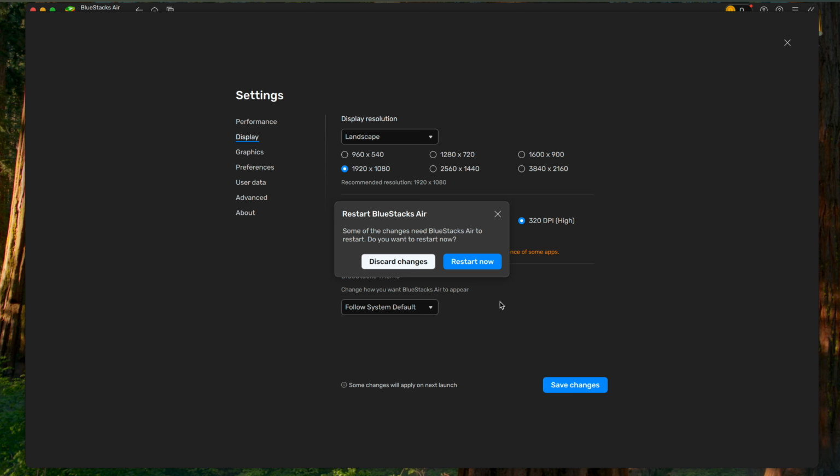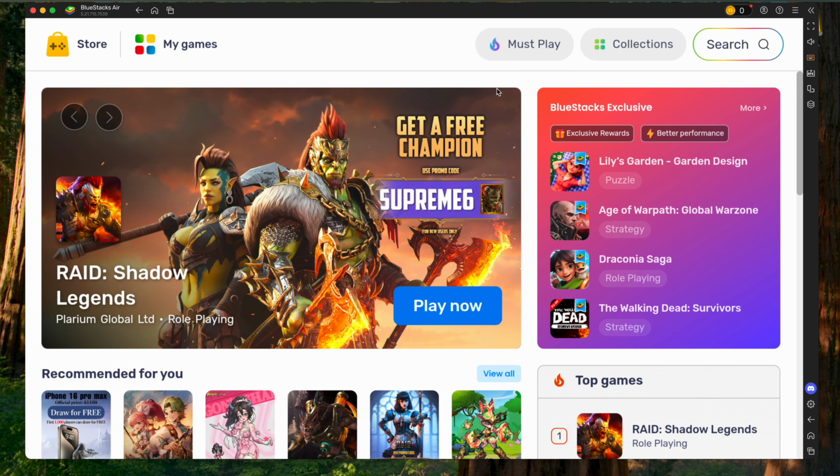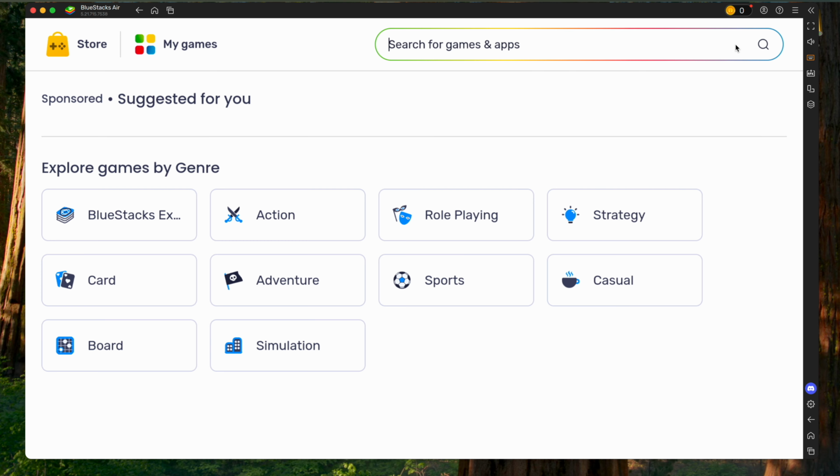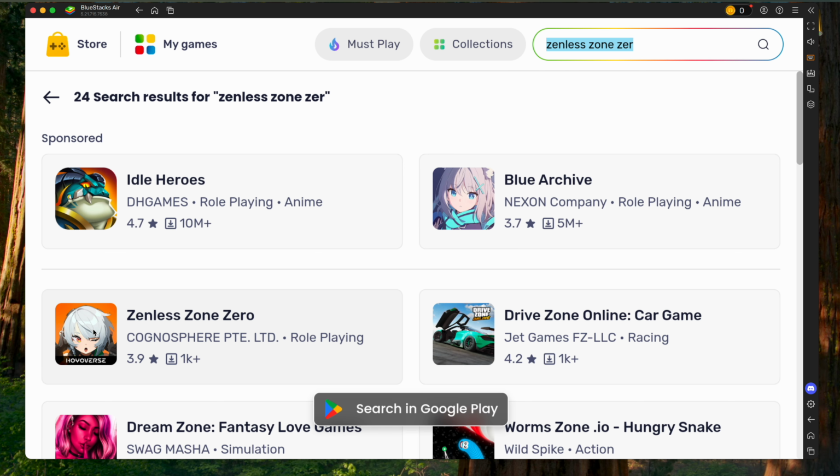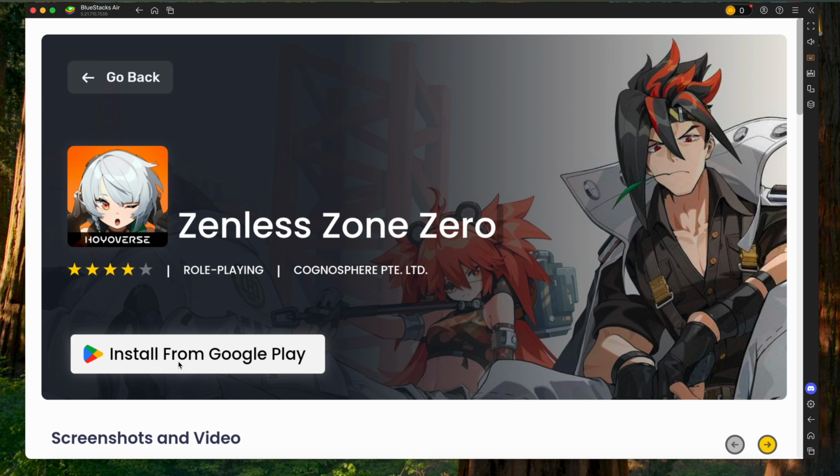Hit Save Changes, it's going to restart, and then once it has, in the upper right hand corner, under Search, type in the game, click it, click Install from Google Play. It's going to make you sign in, and once you've logged in, we can now hit Install. Once that's finished, we can now either hit play from here or go to the top and hit the home button and then click the icon.